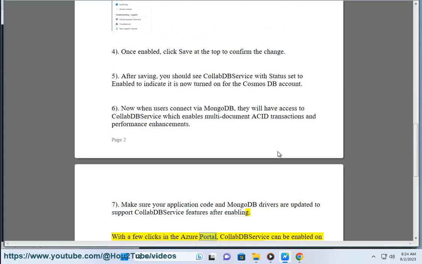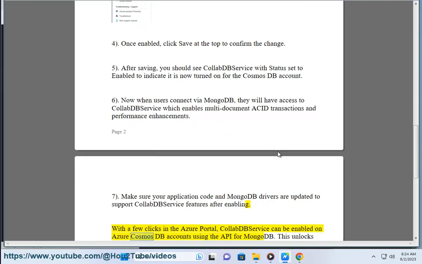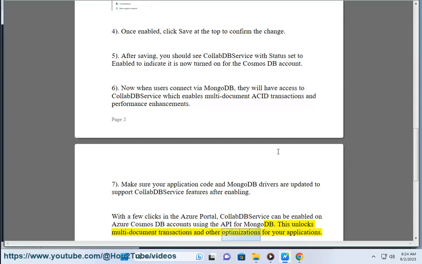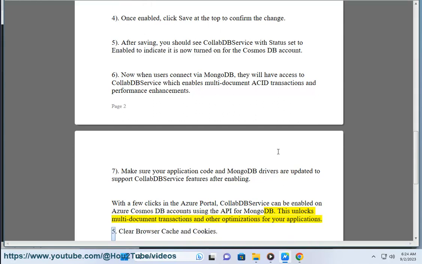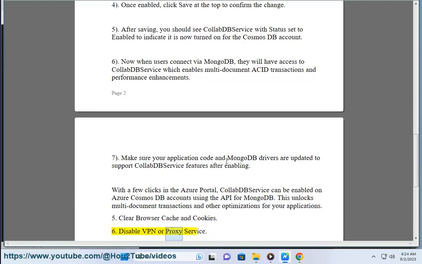With a few clicks in the Azure portal, CollabDB service can be enabled on Azure Cosmos DB accounts using the API for MongoDB. This unlocks multi-document transactions and other optimizations for your applications. 5. Clear browser cache and cookies. 6. Disable VPN or proxy service.